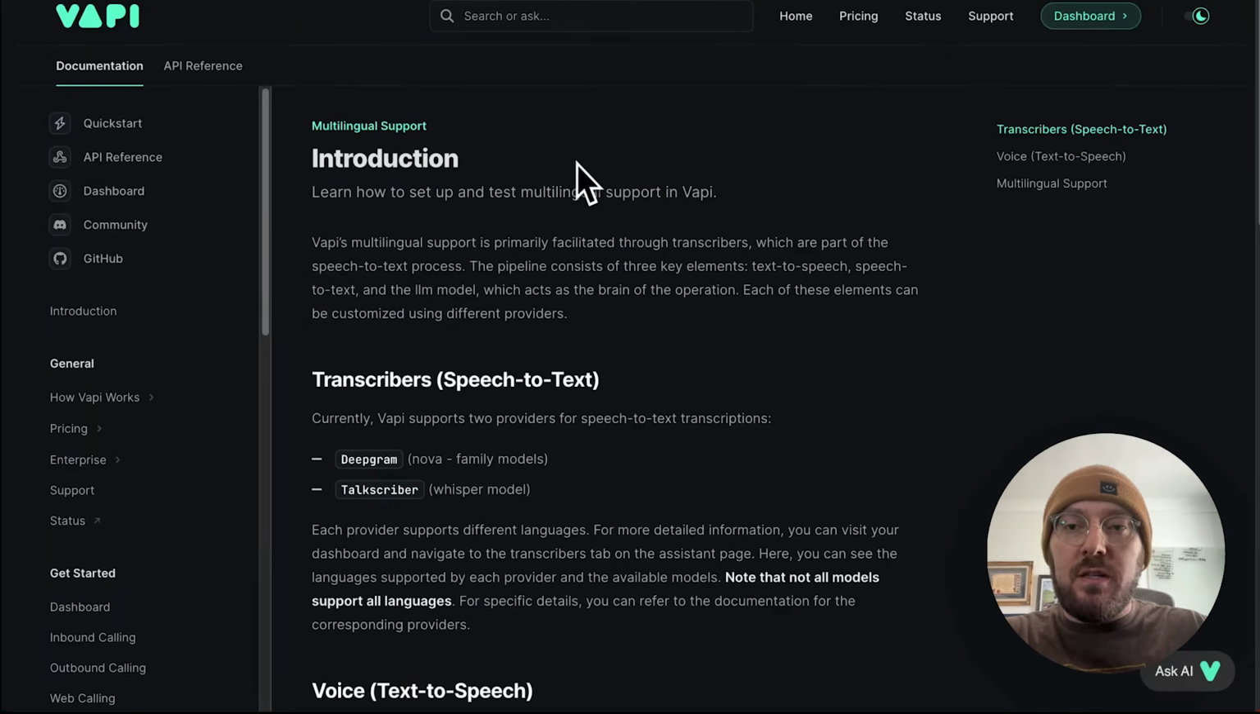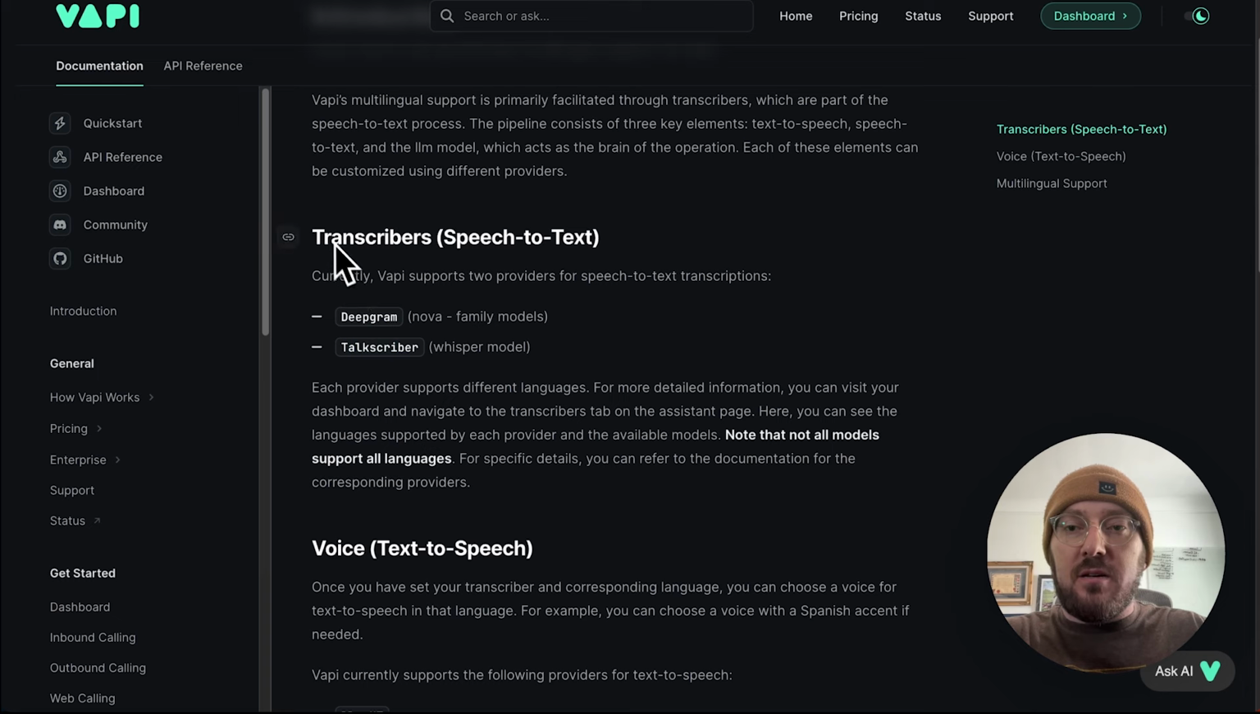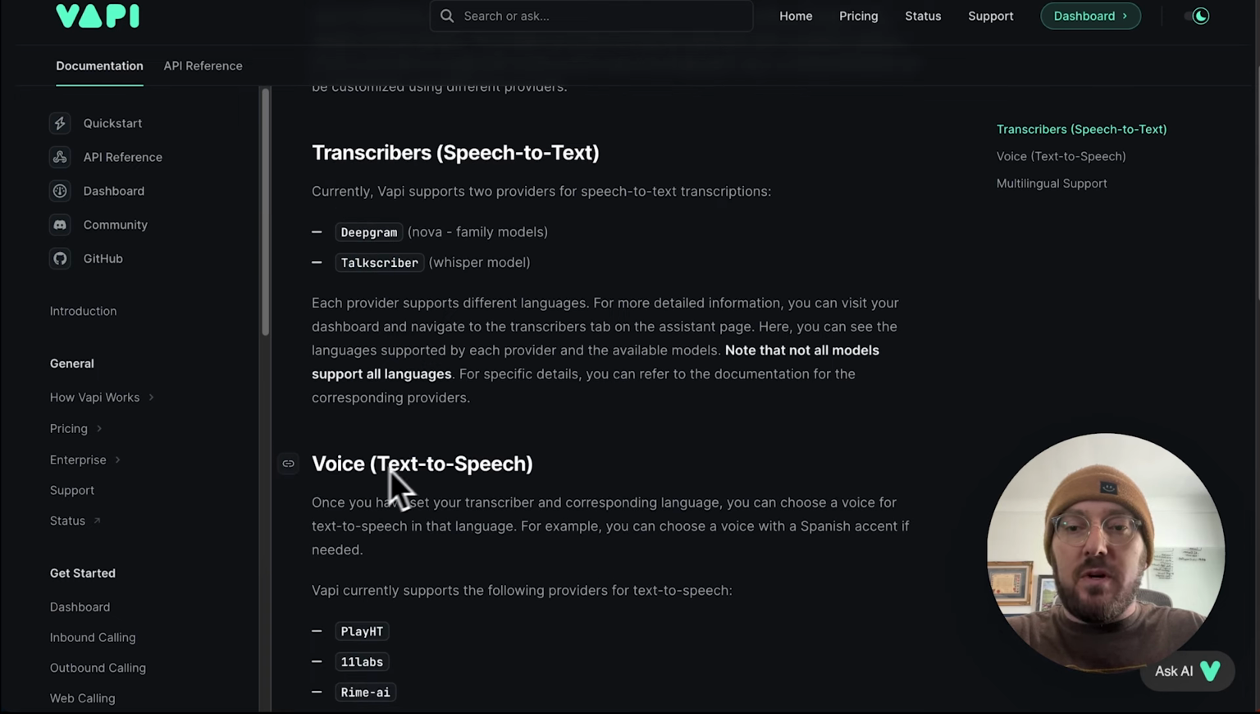All right, so the first thing that we're going to do is go to the Vapi docs, and see what it says for doing multilingual support inside Vapi, so different languages. The two things that it specifies are you need to have your transcribers and you need to have your voice, so your text-to-speech. When we're looking at the transcribers, there's really two, DeepGram and TalkScriber. I haven't actually used TalkScriber. I've used DeepGram a lot in a handful of different applications.